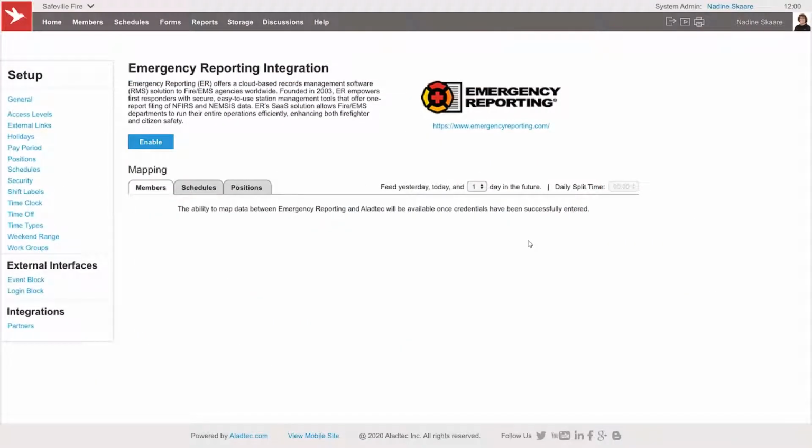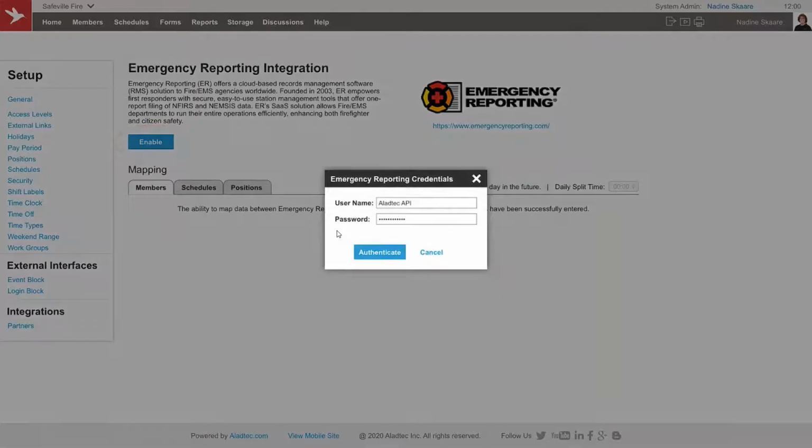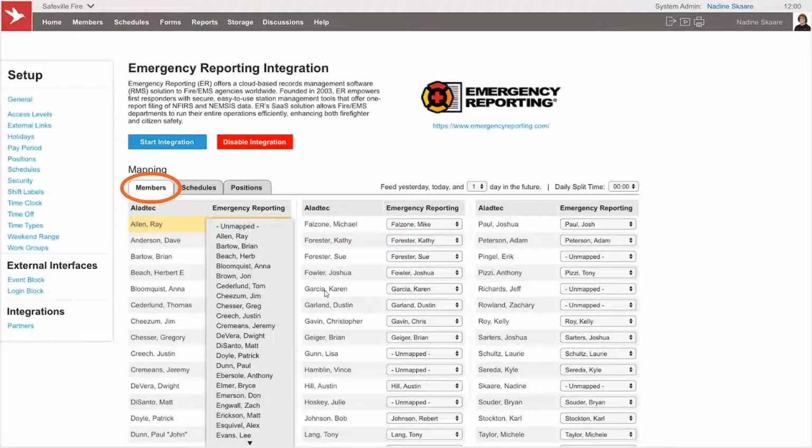So this is what the screen actually looks like in Aladtec. It, again, is in our setup area. And once we enable and turn on the integration for you, all you have to do is click that enable button. What that's going to take you to then is a little box here where you are going to have to enter in admin login credentials from your emergency reporting. So these are all steps, of course, we'll talk you through, but it's really just as easy as that. You have those credentials, you plug them in, and then once you authenticate that, almost everything populates on its own.